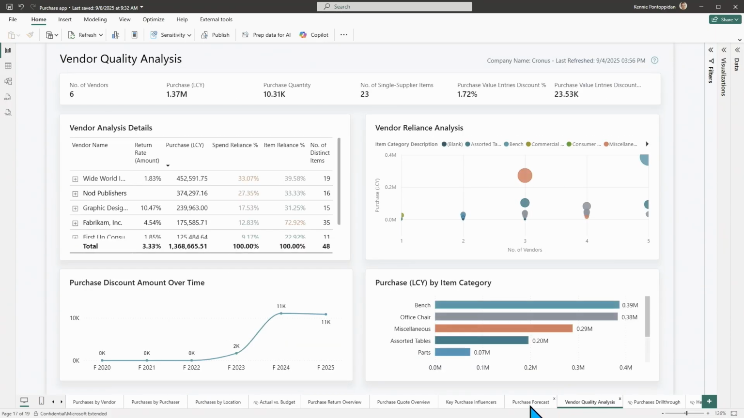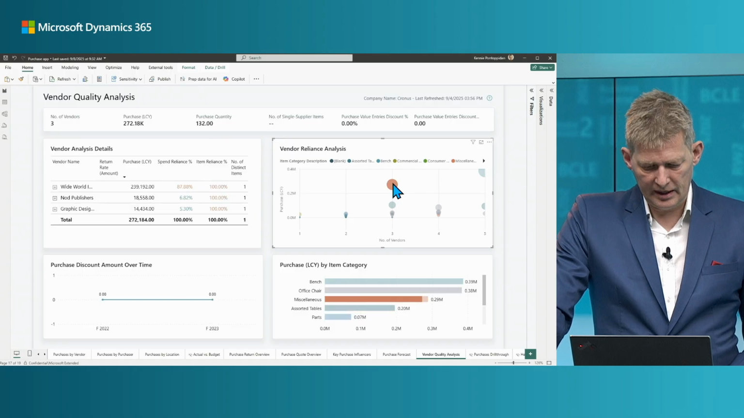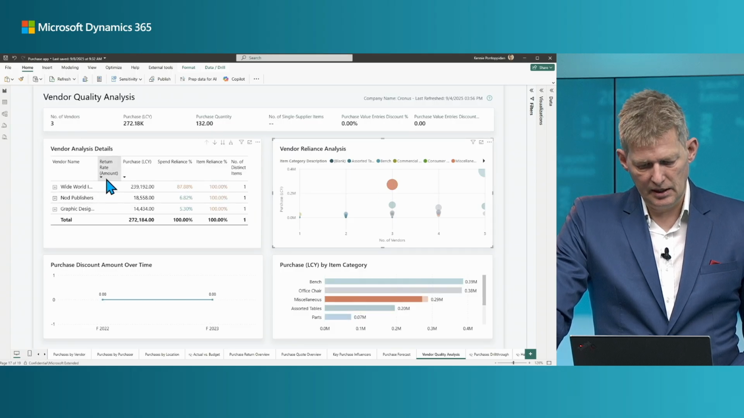Then let me just do the purchase forecast, the last one. Vendor quality analysis is also related to risk. So this is a new report. This is also one of my favorite new reports in the release. Here you have the single supplier risk on different items. So the number of vendors is out here, the things you buy up here, and then each type of item category. For instance, within my miscellaneous category, I have 3 vendors that can supply the Atlanta whiteboard. Fine.